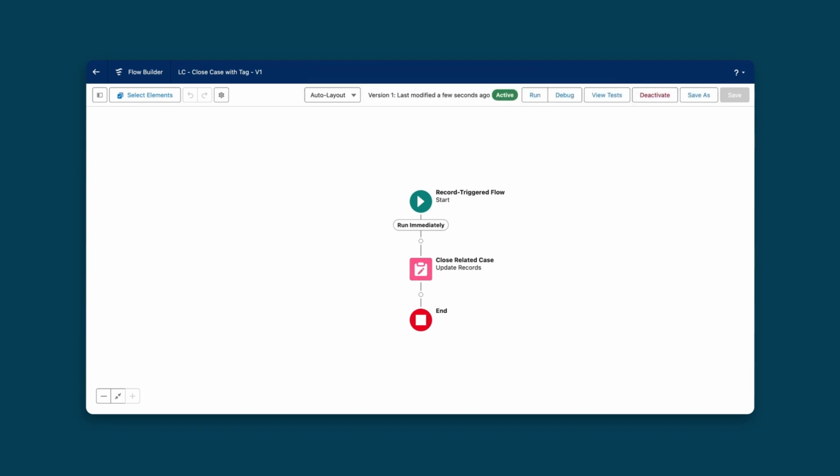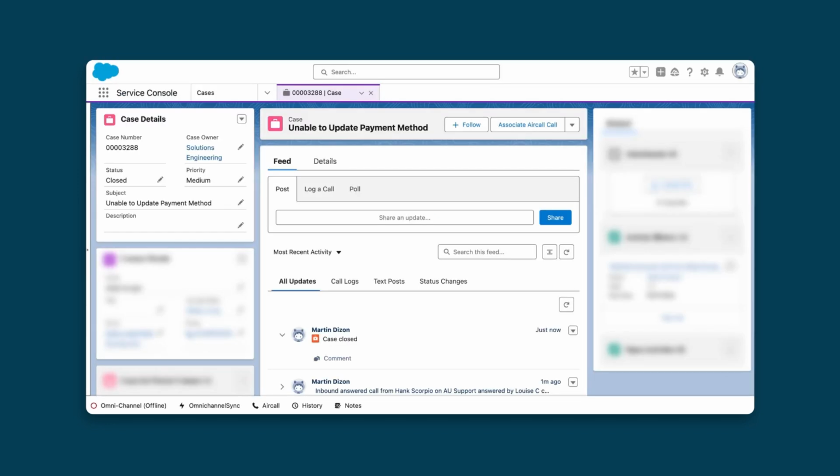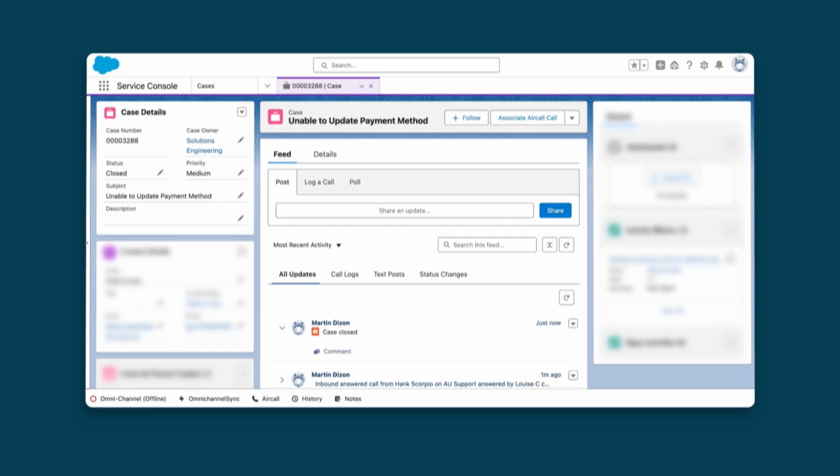After activating, the next time your agents use the relevant Resolved tag, the case status will be automatically updated. Automating this completion step for agents minimizes manual entry and after-call work. Additionally, it provides real-time updates and clear tracking of case statuses for managers and supervisors.